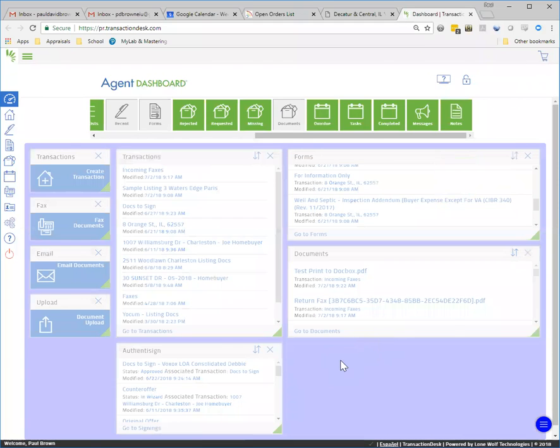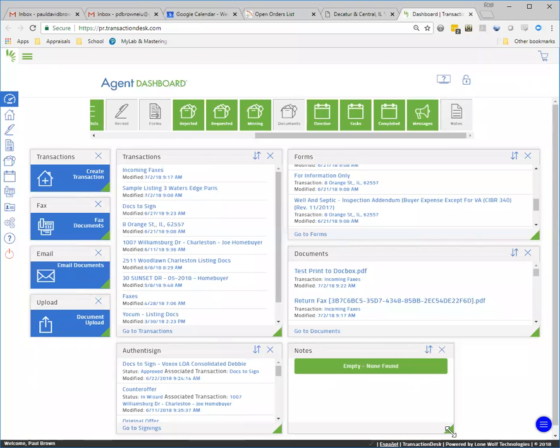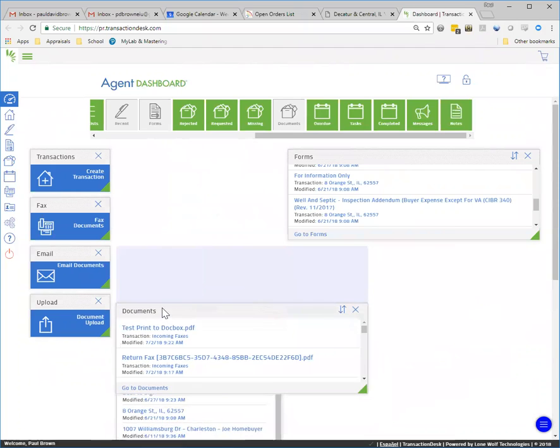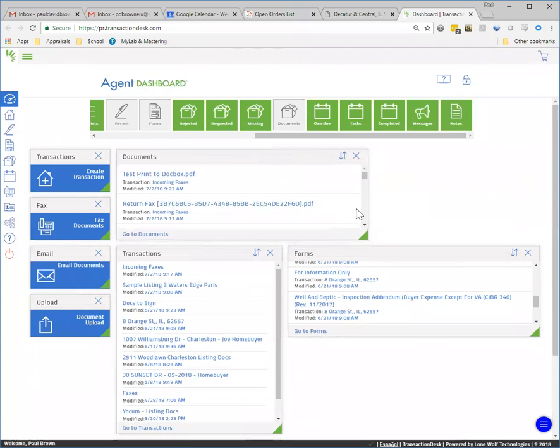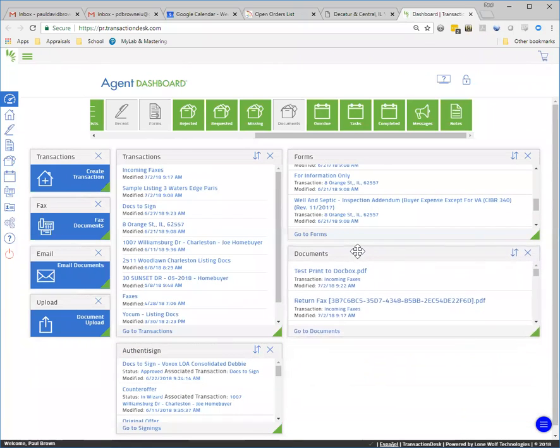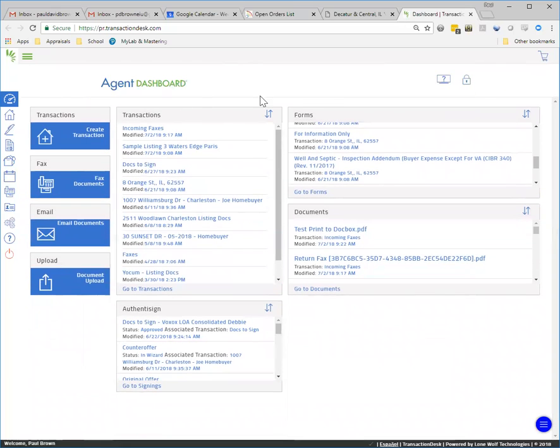And then here's some notes. These are tied to transactions as well. But our notes pane right there. So that is the agent dashboard. And once you get these shortcuts and widgets arranged like you would like them, every time you come back into Transaction Desk, this agent dashboard will appear just like it is right now. But once you get things set like you want them, you want to go lock this back down, and that row of widgets will disappear, and then this will be what you see every time you come into Transaction Desk. So that is the agent dashboard.